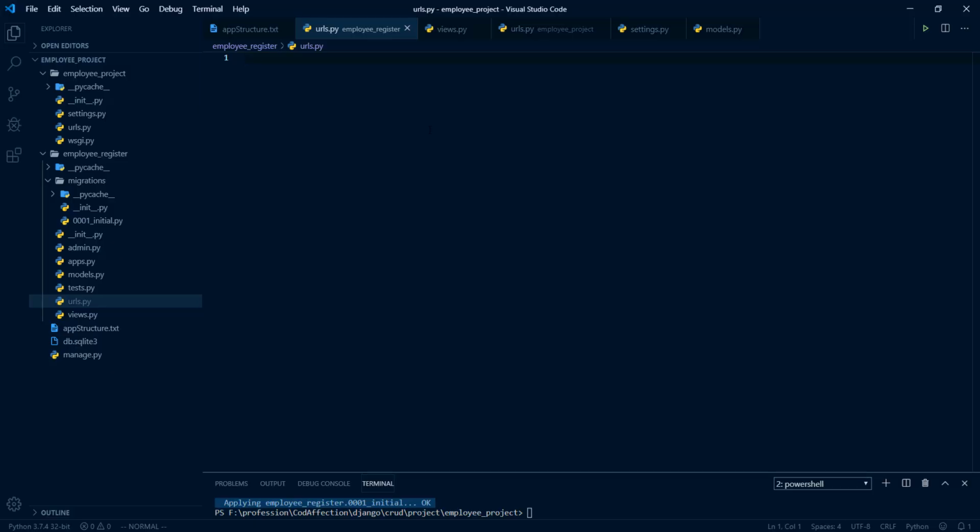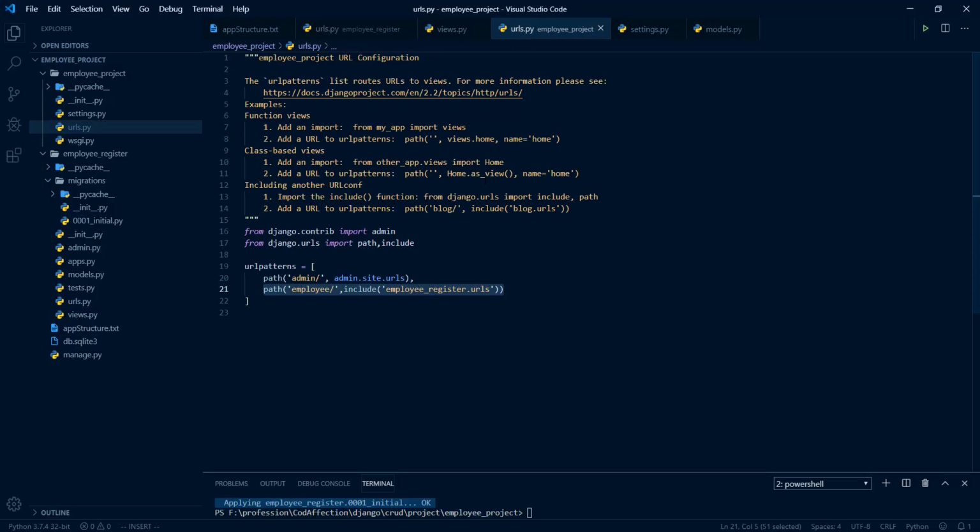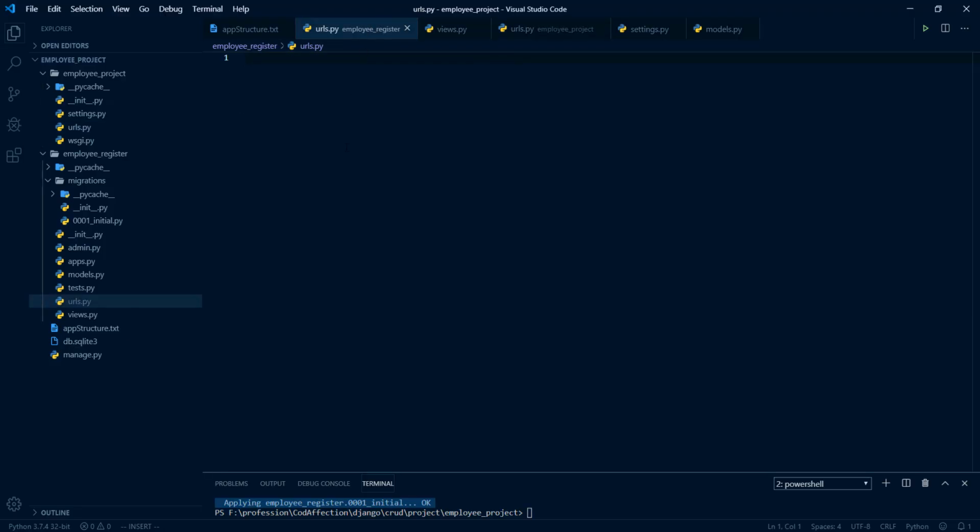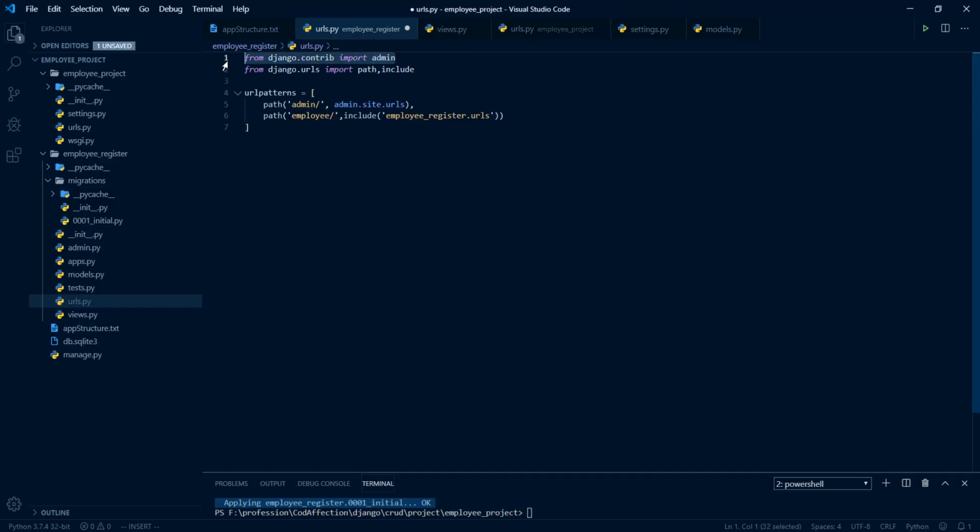And the code will be exactly similar to this parent urls.py file here. So let me copy all of these and then I will paste that here. We don't need this admin import. For now, I will just add 2 routes, one for the form and one for the list of employees. So here are the routes.